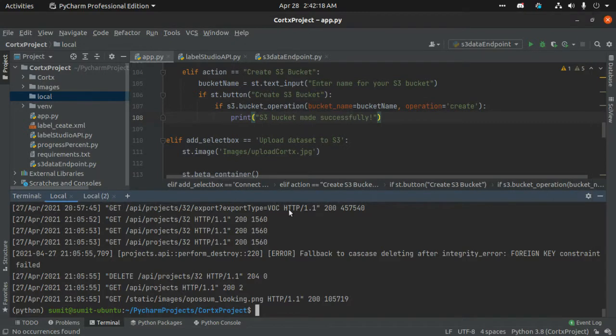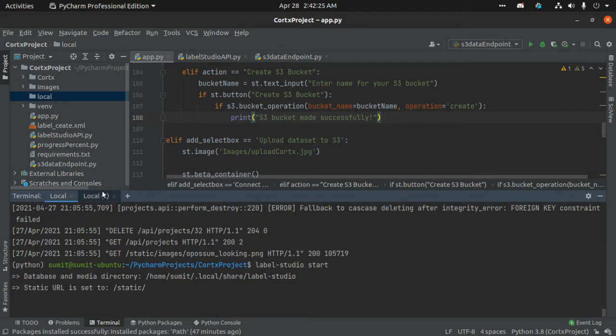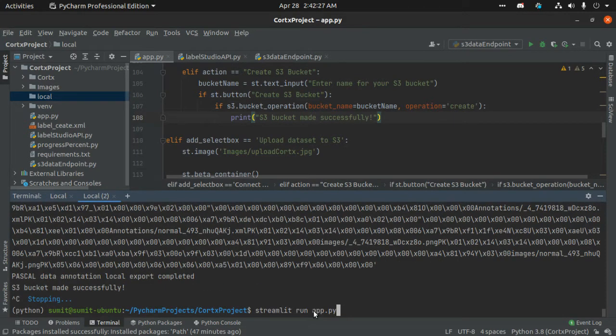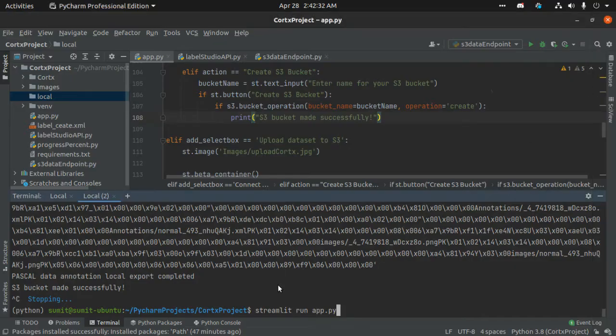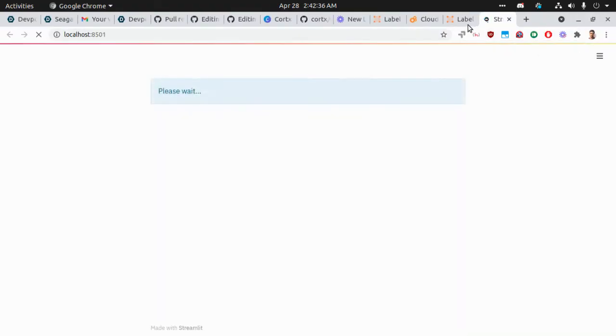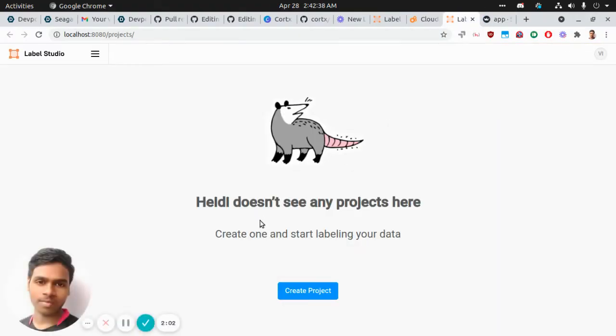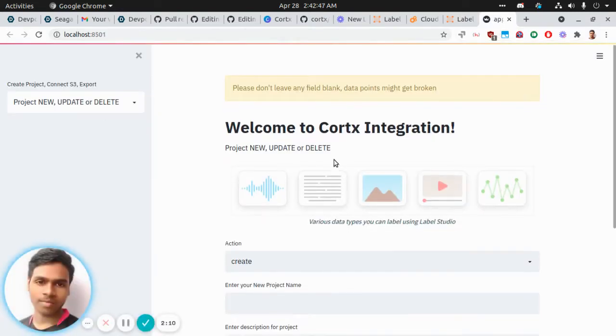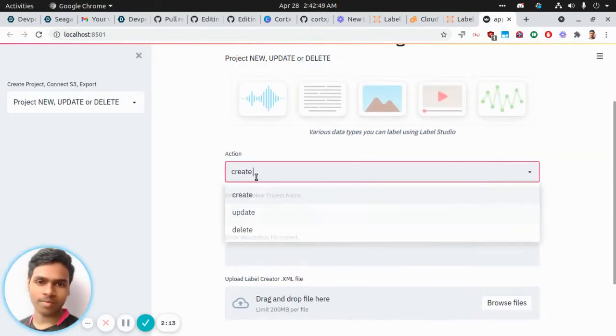Here is the code which we are running in PyCharm. First of all, we need to start Label Studio, and once it's started, we have to start our Streamlit app. Both need to be started. After it has started, you can see there are no projects in Label Studio. We don't need to go to settings and create a project manually. We can do it using this simple integration. So let's create the project.